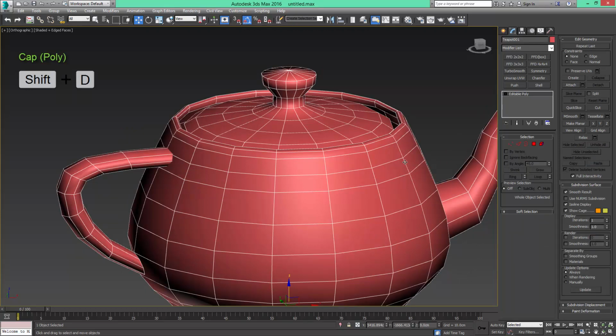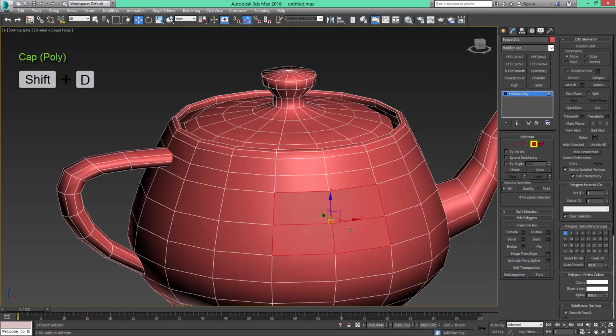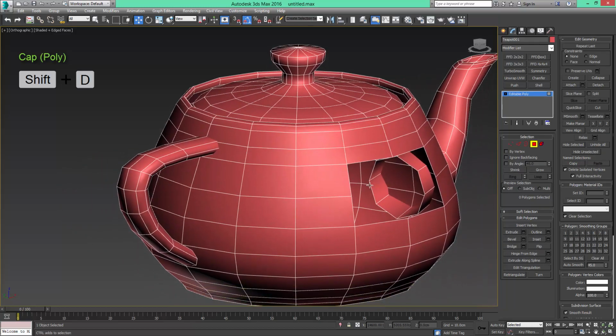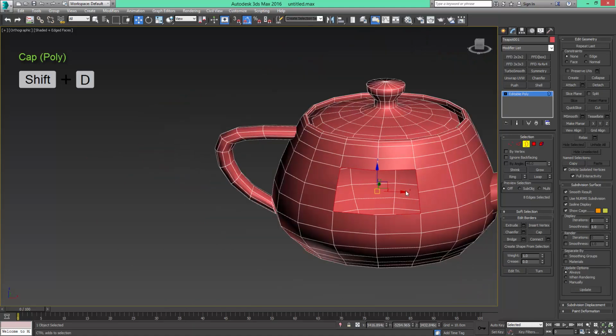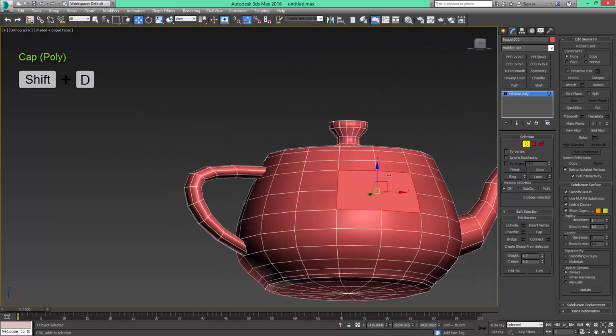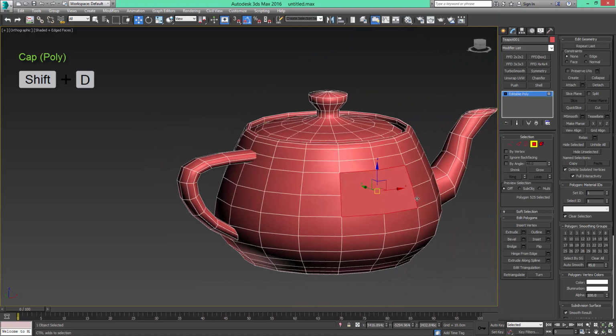Let's have a look at the Cap Poly. If I will take this object here and delete a few faces out of it, I can fill it back with geometry by going into the border selection and just pressing that shortcut. Cap Poly will then add fresh geometry onto that.